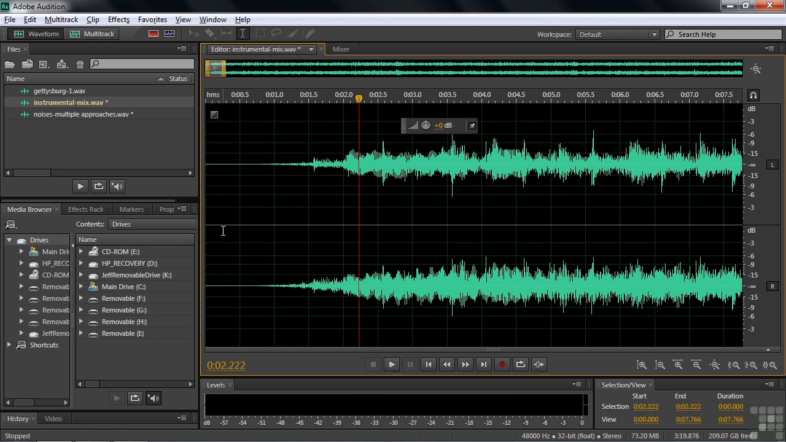So it already has a little bit of silence at the beginning, so you might be thinking, why bother adding it? But I just want to show you how this works. You need to put the current time indicator to the very beginning. Press the Home key. Now you want to insert silence.